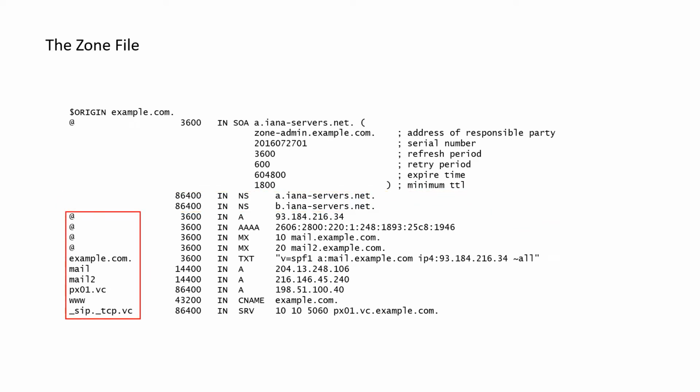Next we have the host name field. As mentioned, these will have the host name from the origin record appended, so mail would become mail.example.com. The @ symbol is a special label that will be replaced by the origin record, so these will become just example.com. And as mentioned, if they terminate in a period, they will not have anything appended to them.